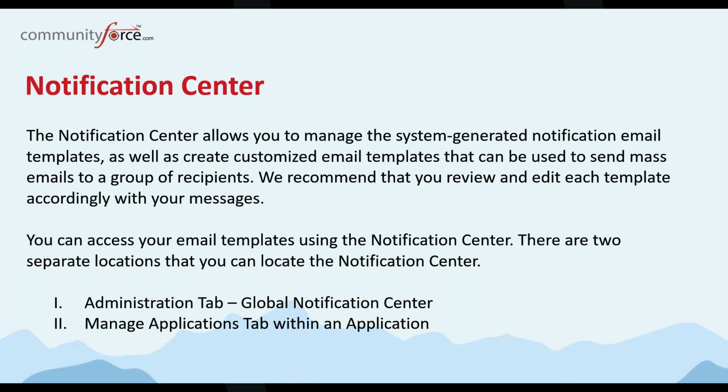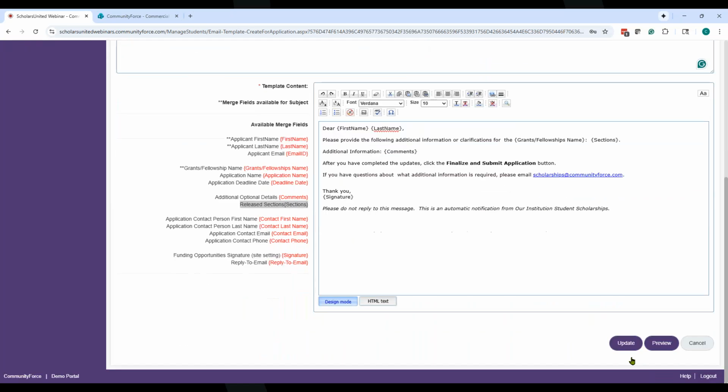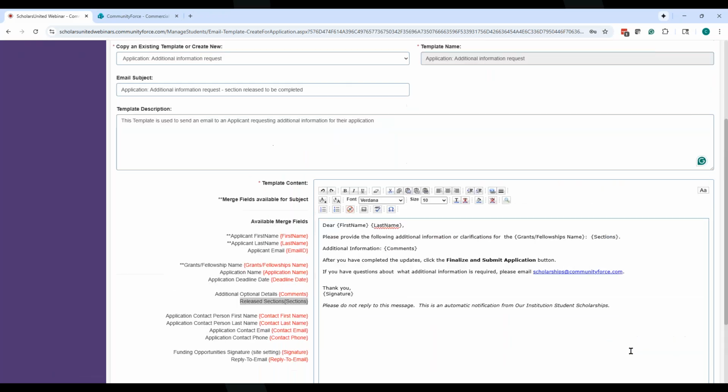Now let's go into how to edit. Once you're done editing, anytime you make an edit, you do want to click the update button to update the changes that you've made. So that's very important as well.